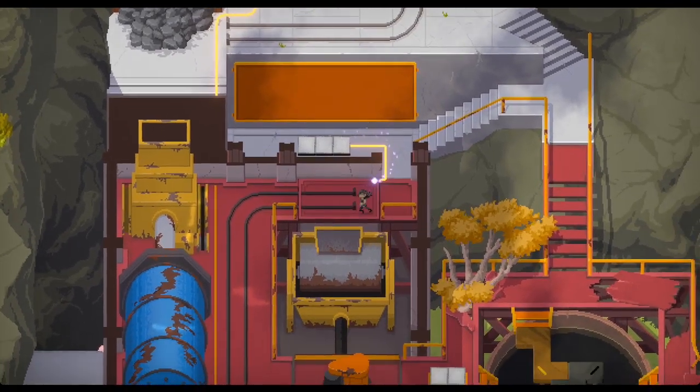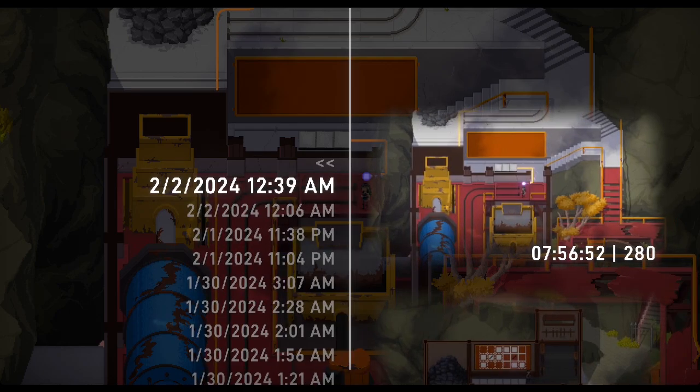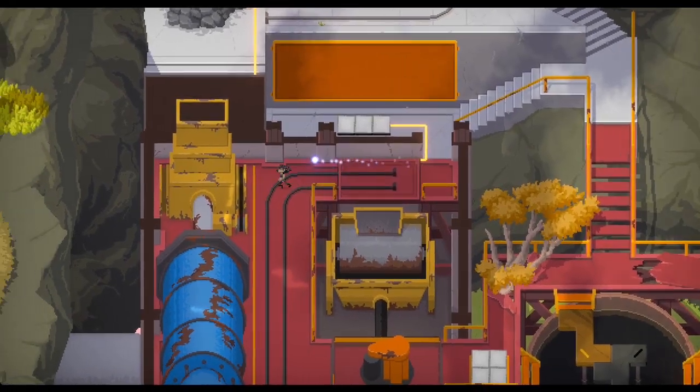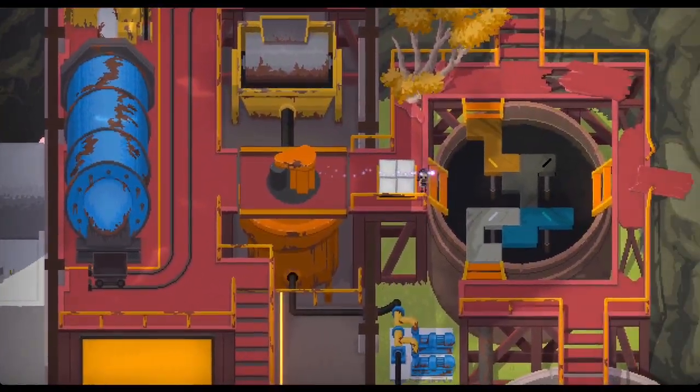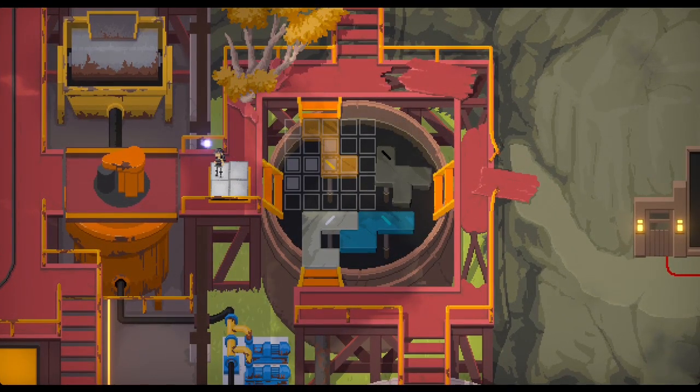Oof. How many puzzles am I at? It does tell me somewhere. Yeah, it tells me 280. I'm only approximately halfway done with this game. Alright, let's just reset all of these for the time being.